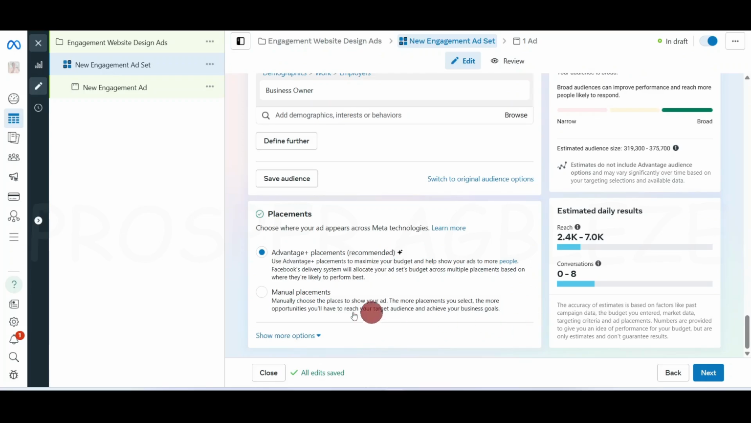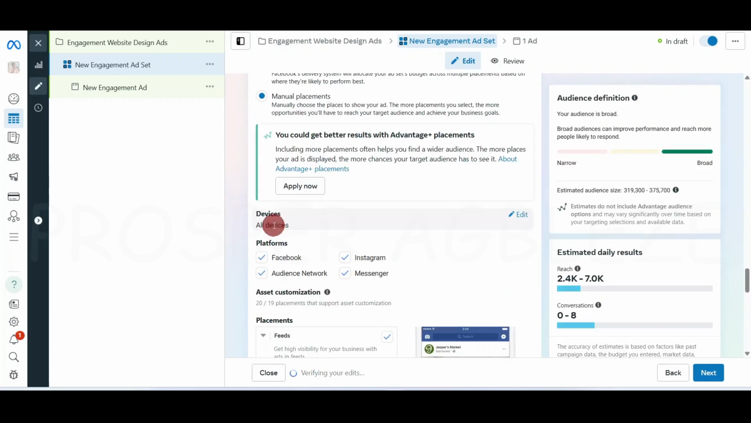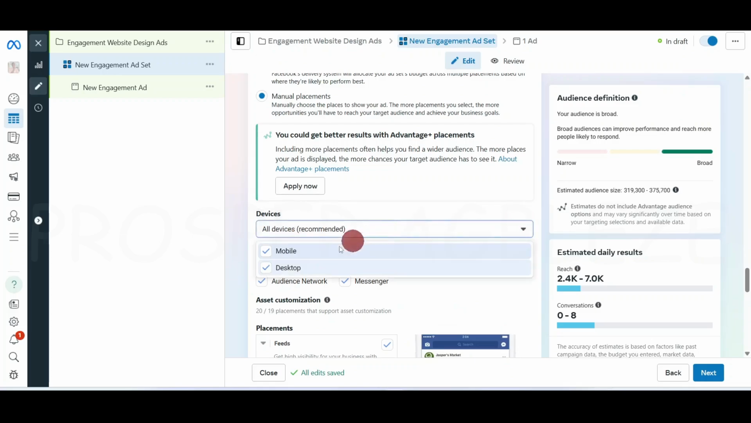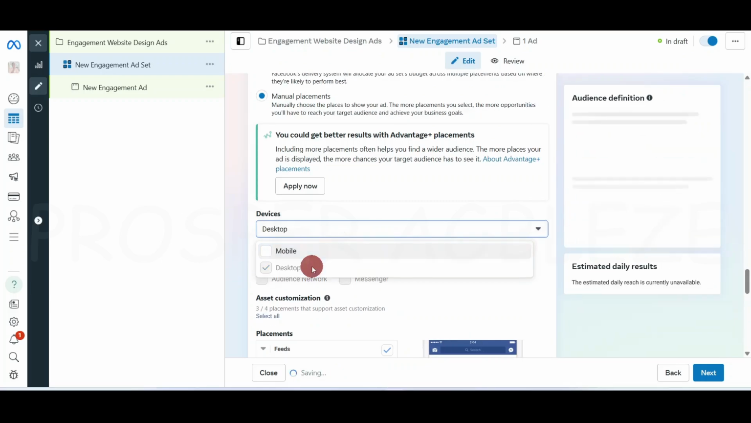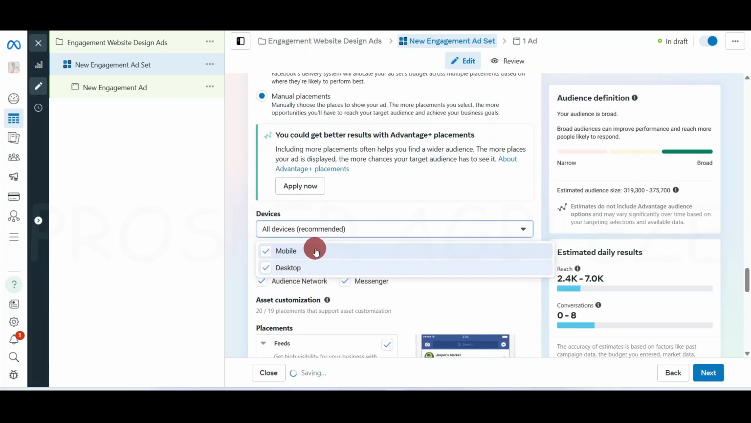Once you click on edit, we have the advanced and the manual, but we go with the manual setup. So the first thing is the device. What device do you want your ad to show up on? Let's click on this. There are two devices, mobile and desktop. This also depends on the ads, but you can leave both of them, both desktop and mobile.